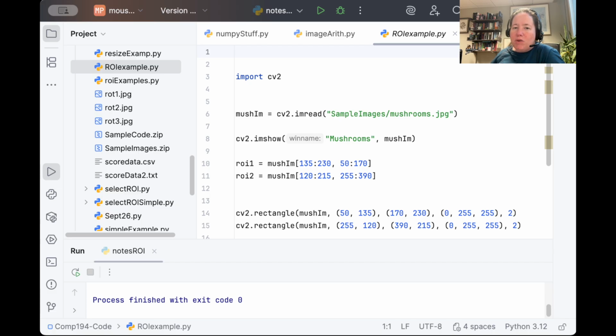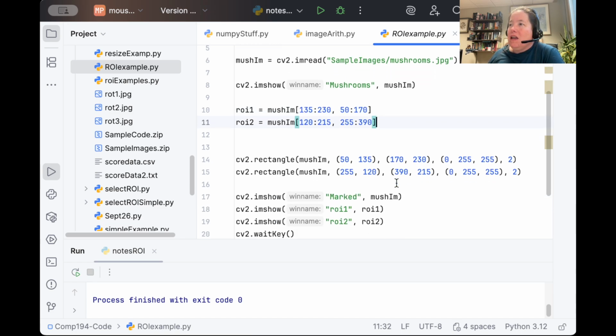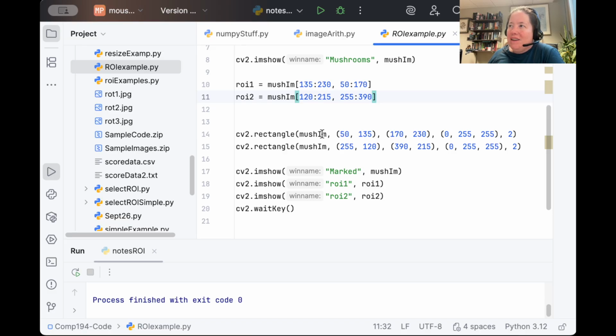All right, yes, so here's the program. I talked through these first couple of steps before, where we read in the mushroom. We're going to display the original. Then we have these two steps that are carving out regions of interest using slicing. And I actually also did this: I took the same coordinates right here. They had to be moved around in order a little bit to be like x1, y1, x2, y2, so that I could draw a rectangle where that region of interest actually is. And then we're going to show the marked image, and we'll also show the two regions of interest. They're going to be quite small, so we'll have to see what we can do to see them.